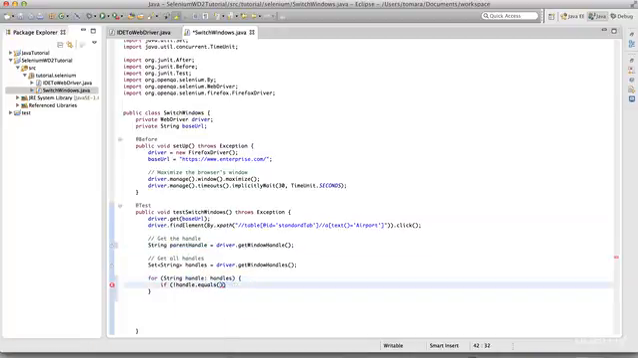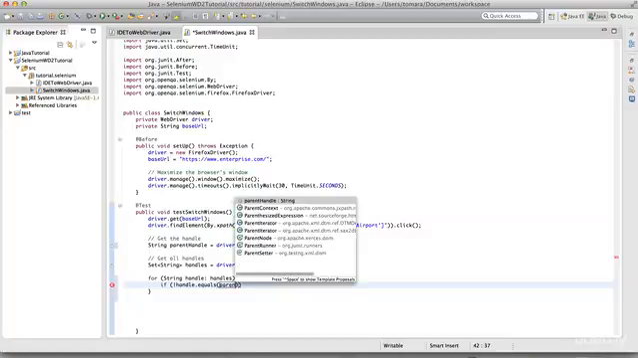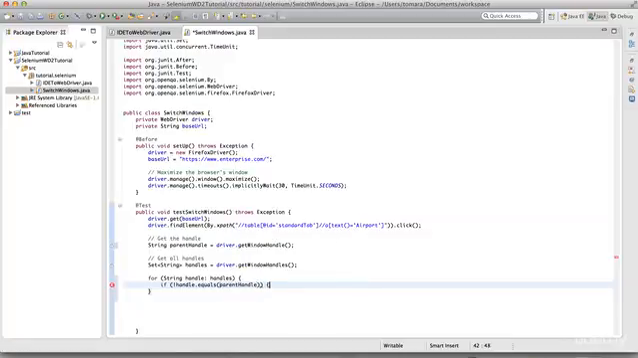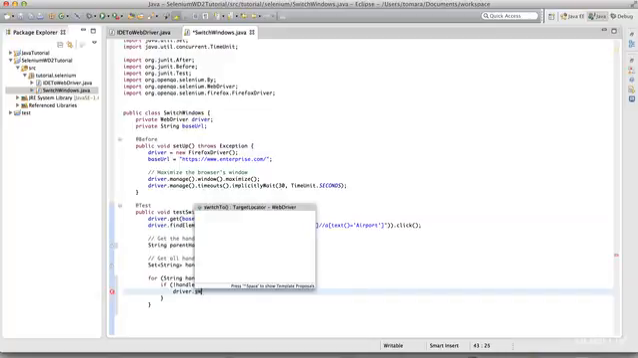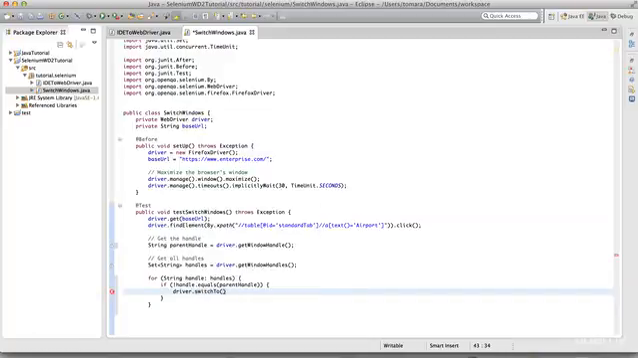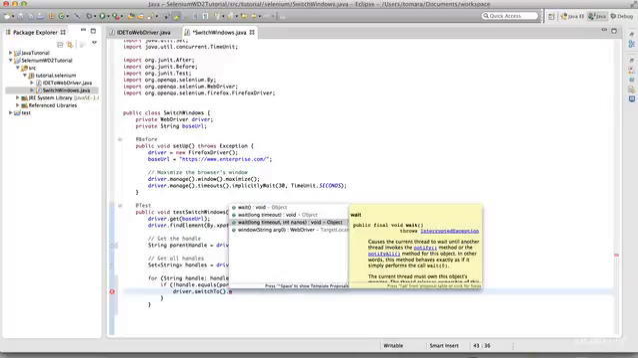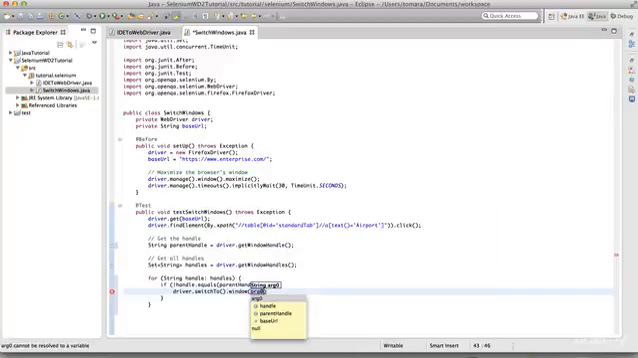So if it's not equal to the parent handle, then just do driver.switchTo().window() and the name of that handle. So this is going to do our job.